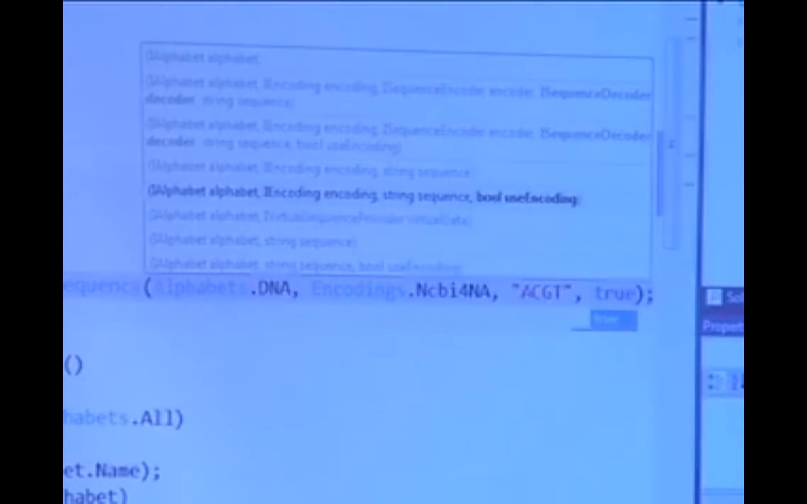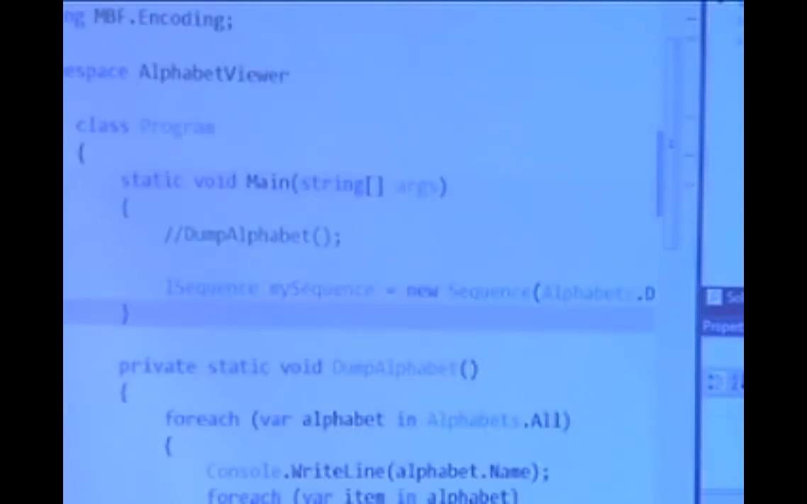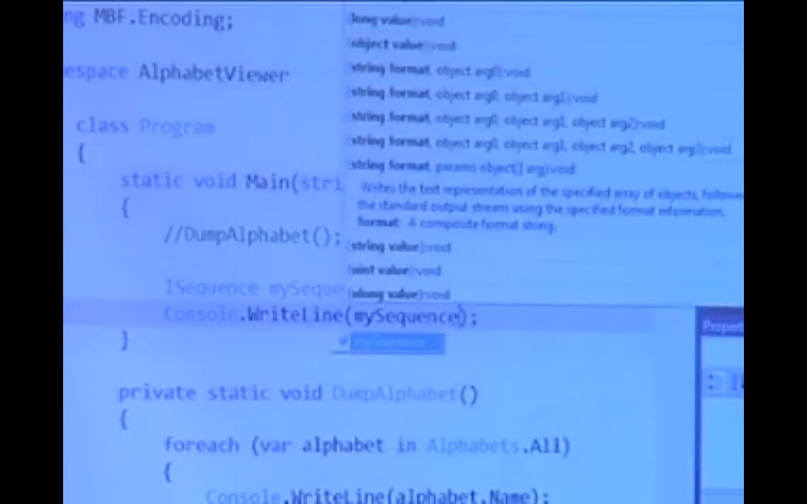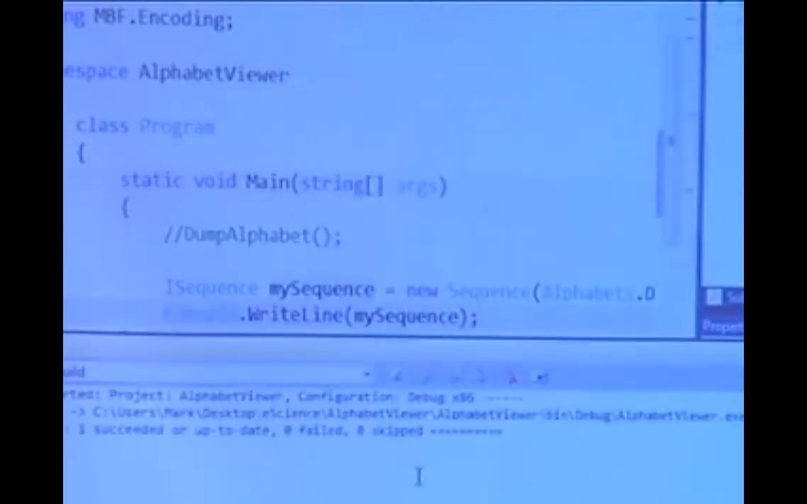Okay? But if I do it this way, and I tell it to use the encoder, let's just dump the sequence out. So we'll say console write line my sequence. Build that. Run it, and I should see ACGT, which is pretty much what I expected. All right, so nothing magical there, and frankly, not even really that impressive.